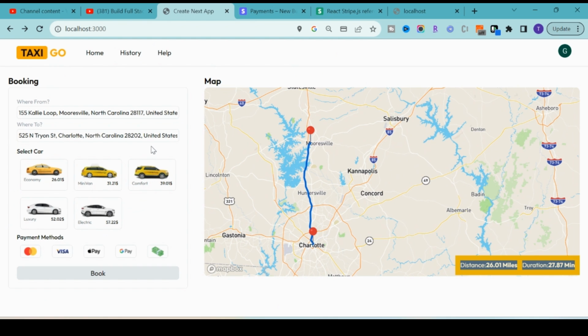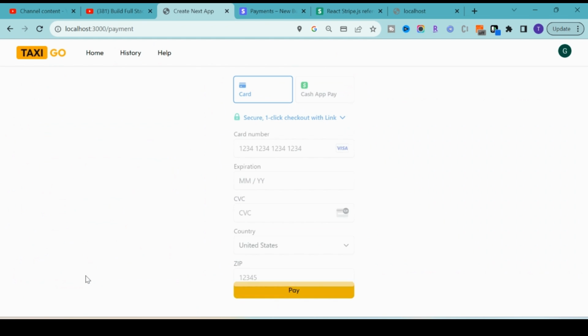Okay, so beautiful, correct? Then select any of the cars, and you see the button is disabled right now, but if you select any of these cars, for example, if I select this comfort, the button is enabled. Select the payment method, then click book. Once you click on book, it will redirect to the Stripe payment gateway page.